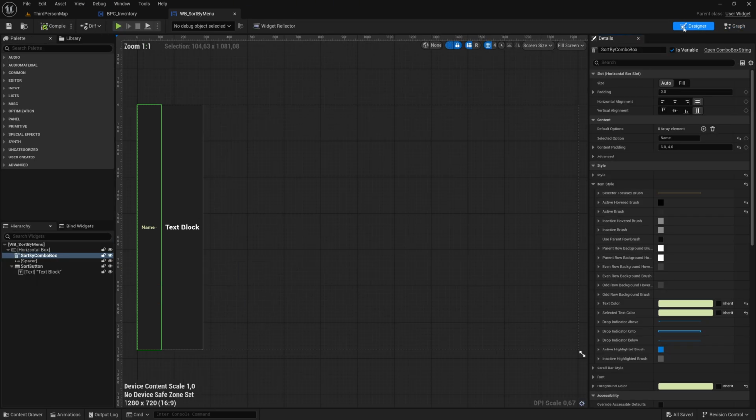When you open the designer, you might notice that the default option in the Sort by Combo box appears empty, even though the selected option is set to name. This happens because pre-construct is setting up the options dynamically at runtime or during preview, but it does not directly update the default option field in the designer. Instead, it updates the selected value programmatically based on the enumerator.